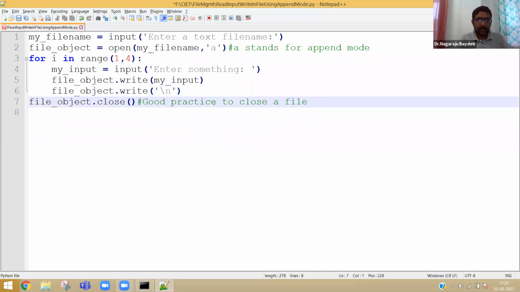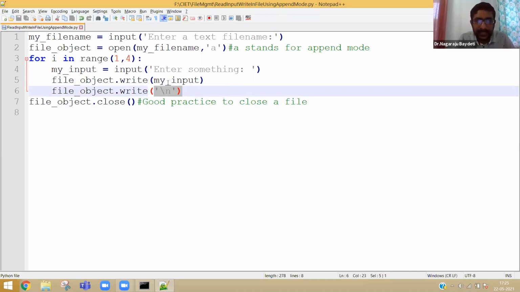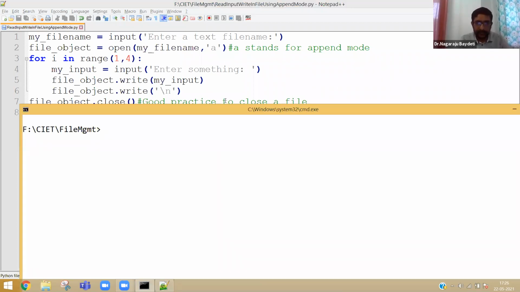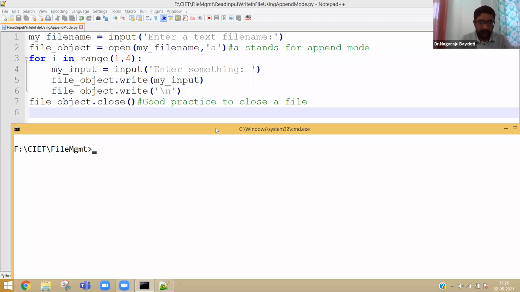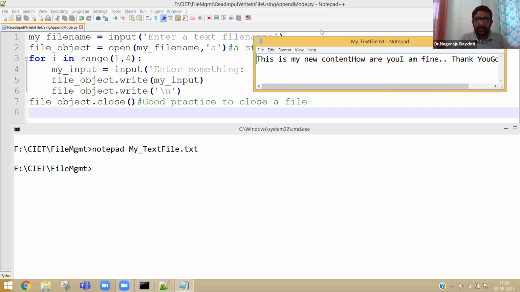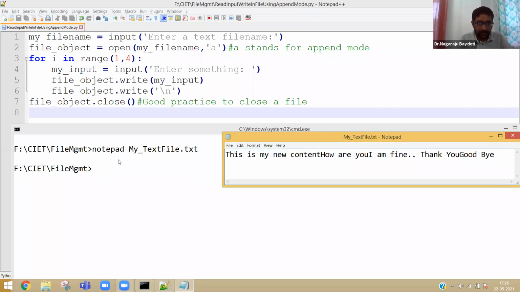Now, let me execute the program. So after writing my input, I am writing new line. Again, I will take the input, I will write the new line. Are you able to understand what I am saying? So let me execute the program now. If you want to see Notepad, my text file. I am opening my text file and these are the contents. This is the content before executing. Now, let me execute the same program once again.